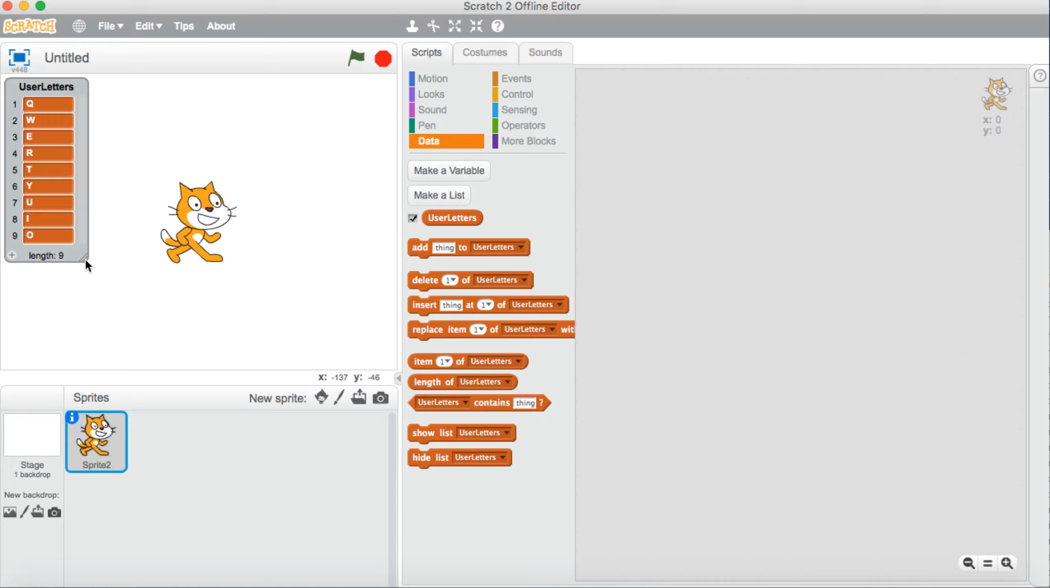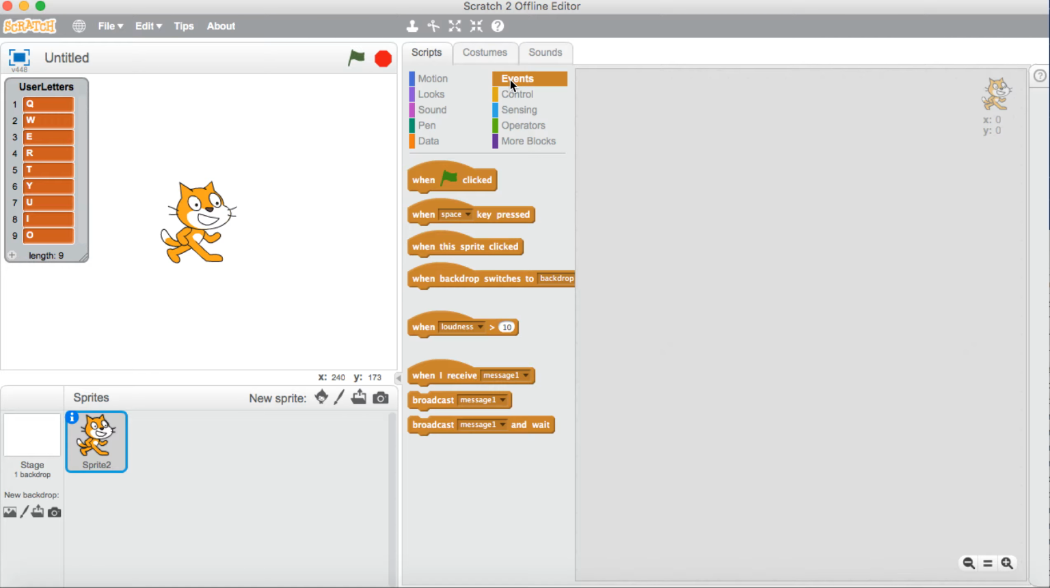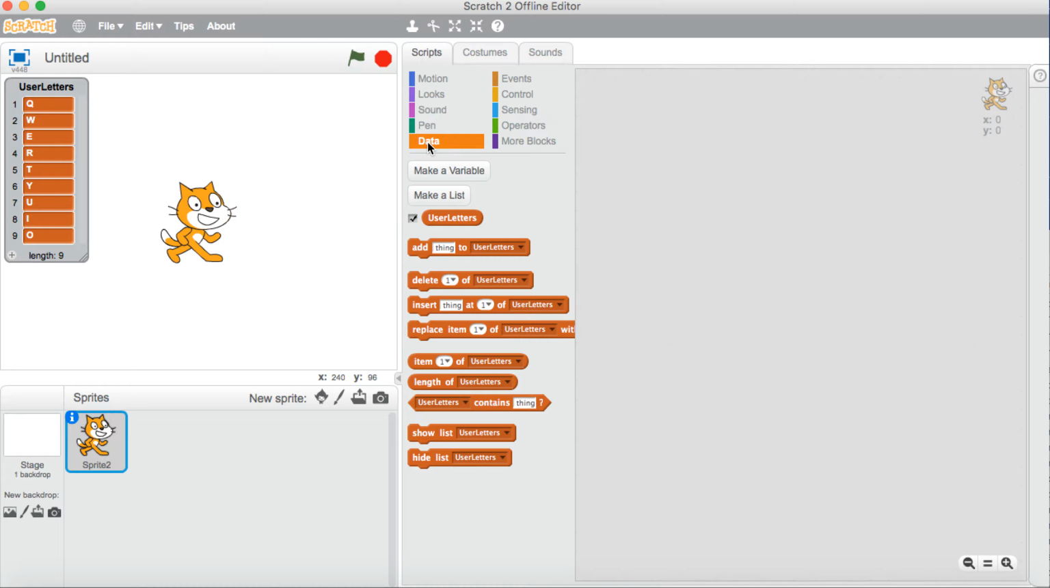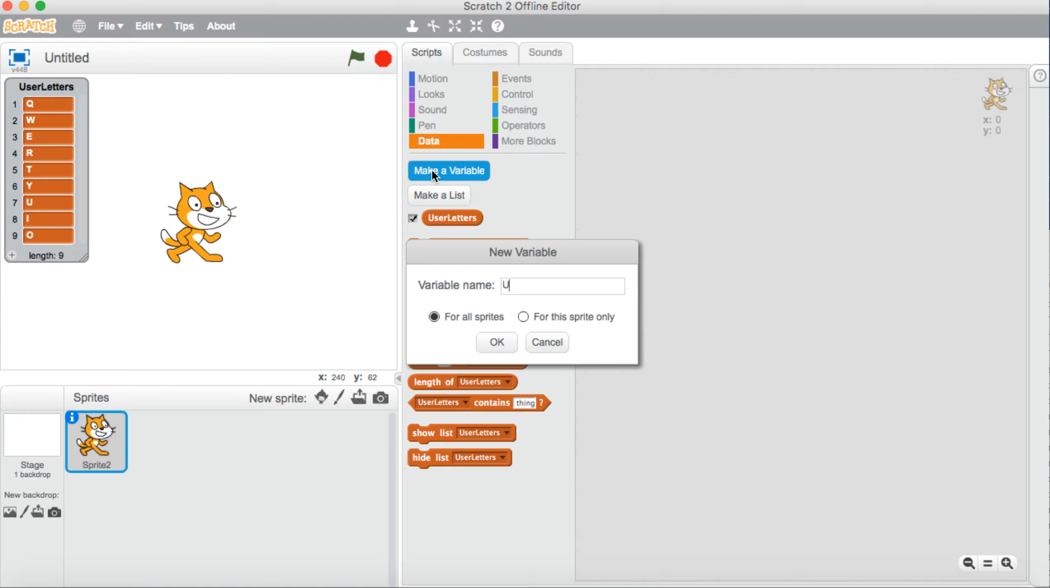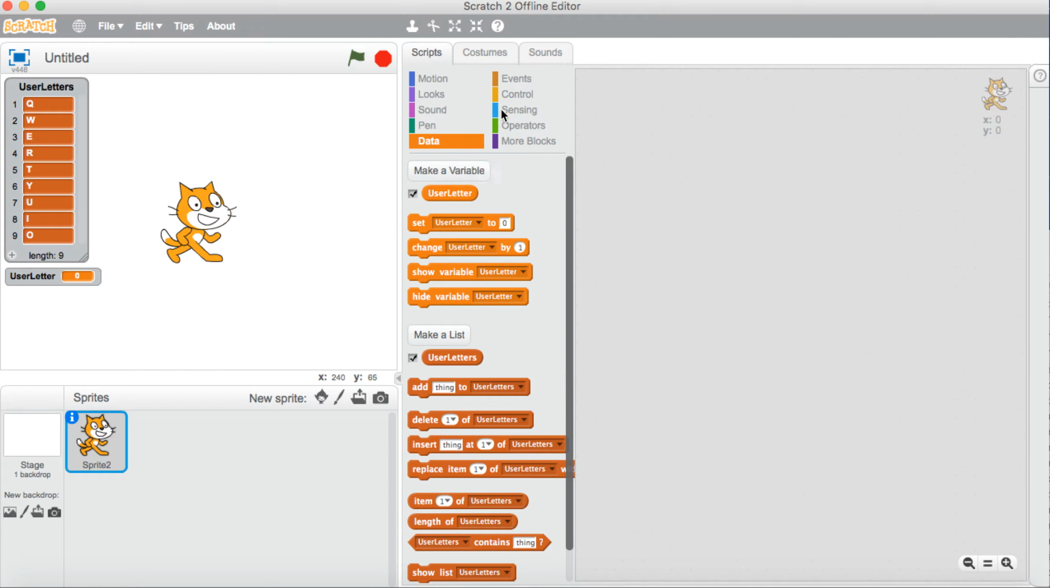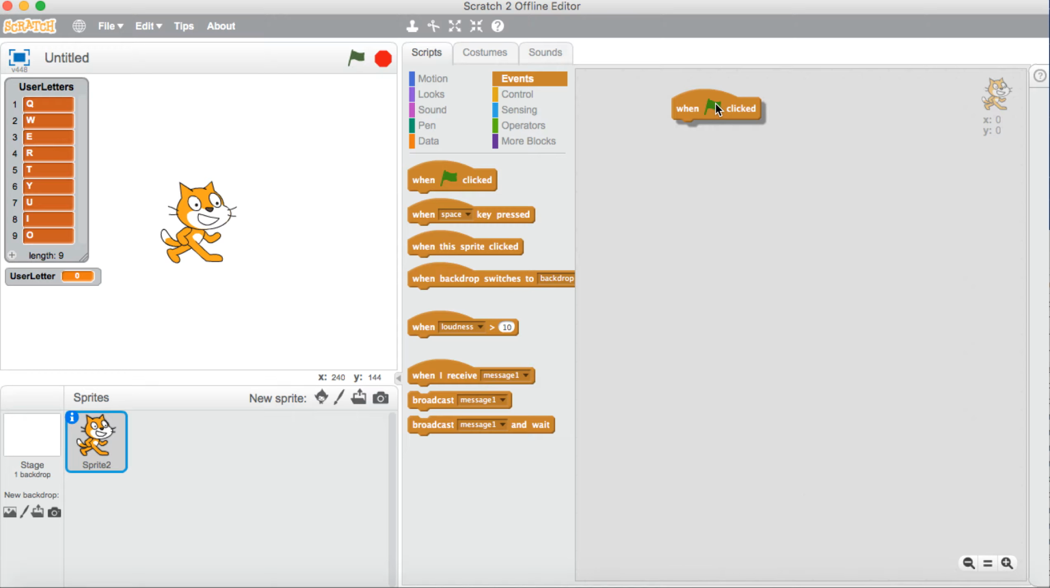So the first thing I want to be able to check is, does a letter exist in the array? So ideally, if someone has typed in a given letter, let's say we ask someone for a letter, we want to check if the letter is in the array or not. So I'm going to create a variable and I'll call it user letter.